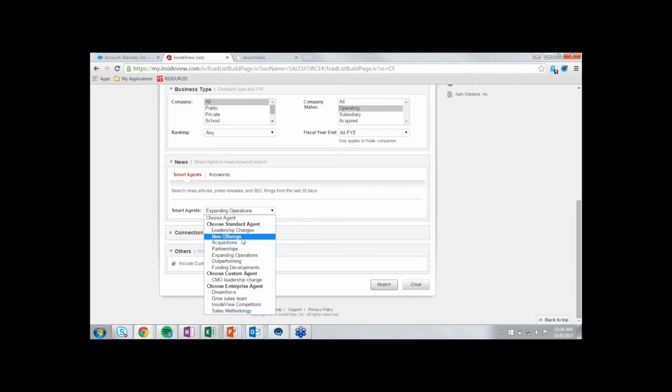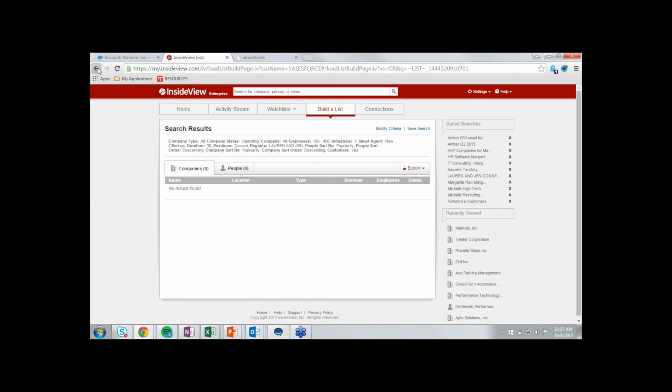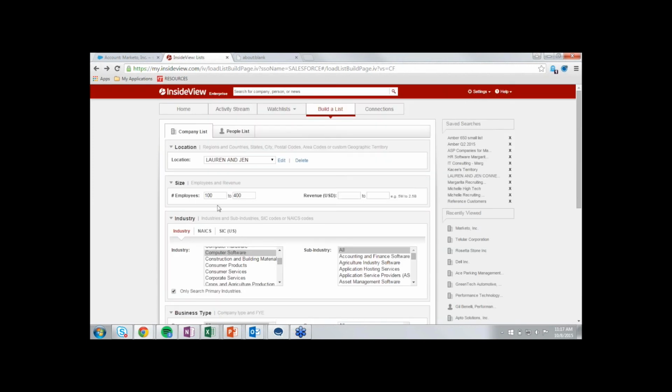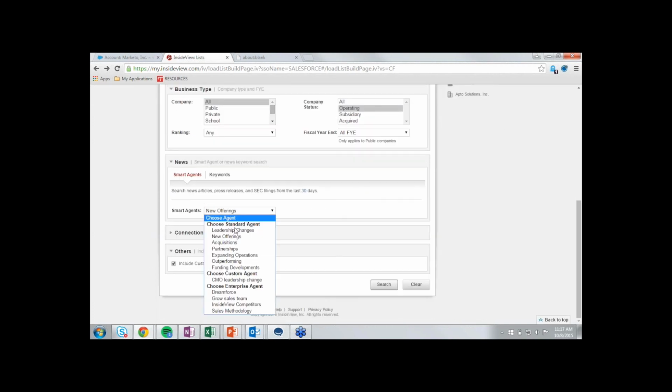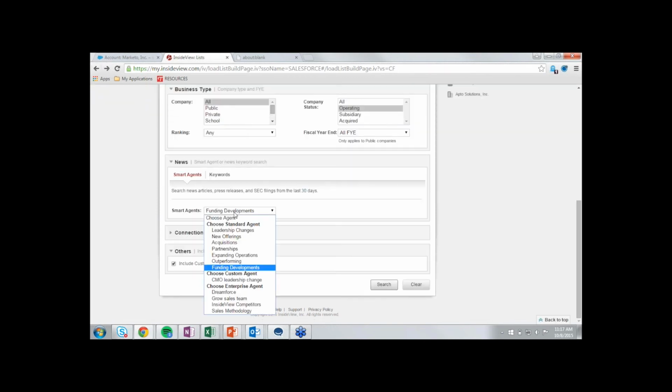Let's see. We could do new product offerings, and none again. Let me change this a bit. It's a little too specific. 0 to 400. And we'll do funding development. Oh my goodness. Okay, so this might be a glitch actually.